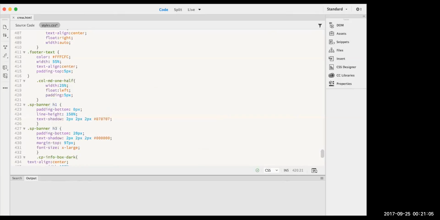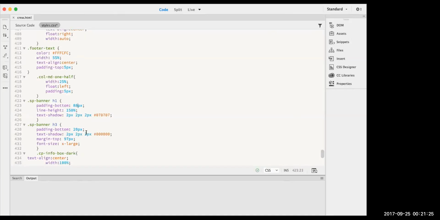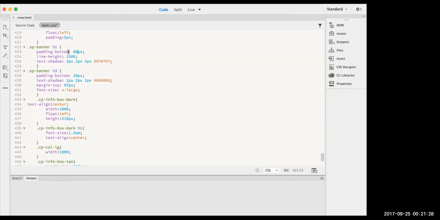And then SP banner H1, the padding bottom should be 88 pixels. Right, yes, 88. And then 150%, 222, that's good. SP HP banner 3 should be 20. You need to add a padding top rule there. So your next one, your H3 rule, you need a padding top rule also, and it should be 0 pixels.